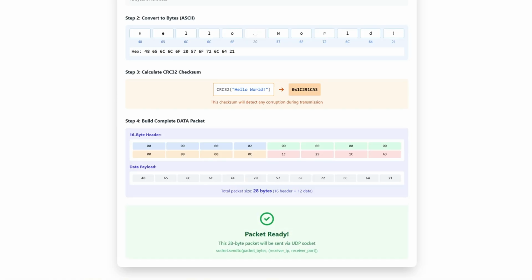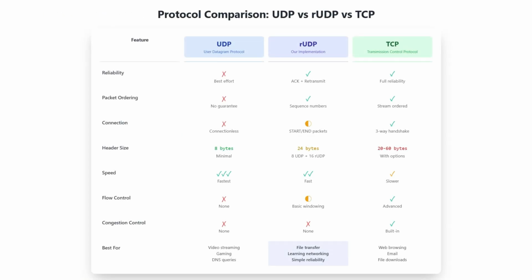This packet is now ready to be sent over the network, and that's how your data becomes packets in the rUDP protocol. Here's a table comparing our rUDP with standard protocols. UDP is fast but unreliable. Our rUDP adds acknowledgement and retransmission for reliability. TCP provides full reliability with complex mechanisms. For overhead, UDP uses 8 bytes. rUDP uses 24 bytes in total, and TCP uses 20 to 60 bytes.